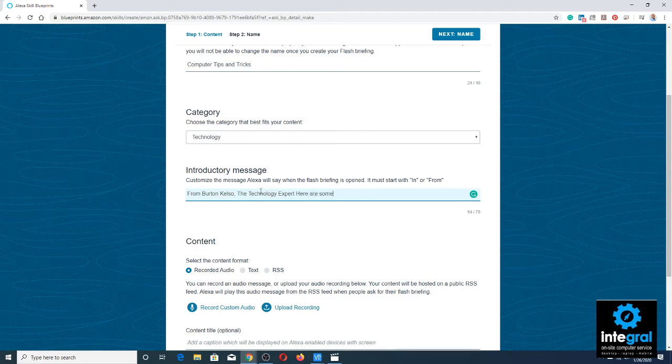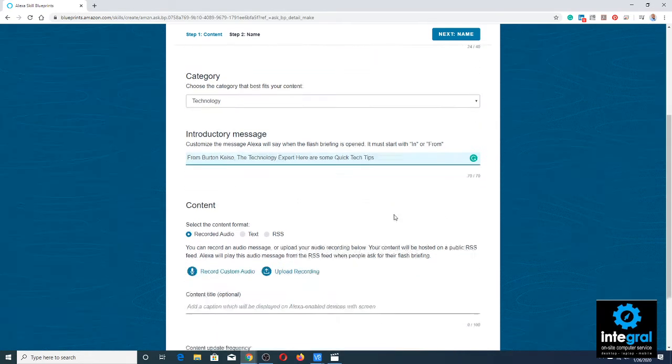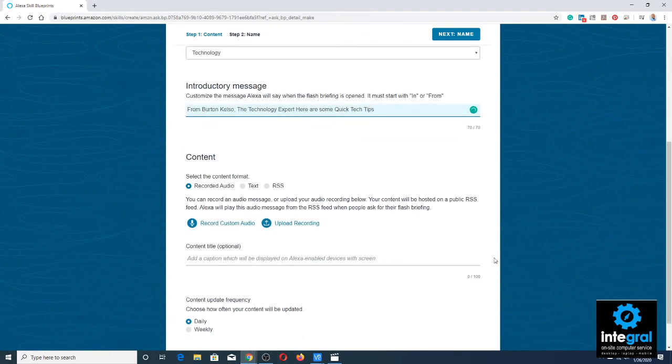Here are some quick tech tips, and if I could spell that right, we'll get it. And as you can see, you've got a limit of 70 characters, so make sure that you stay within the 70 character amount. Now, we're to the content section.